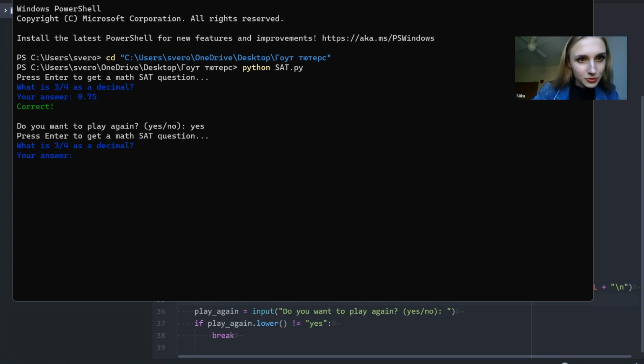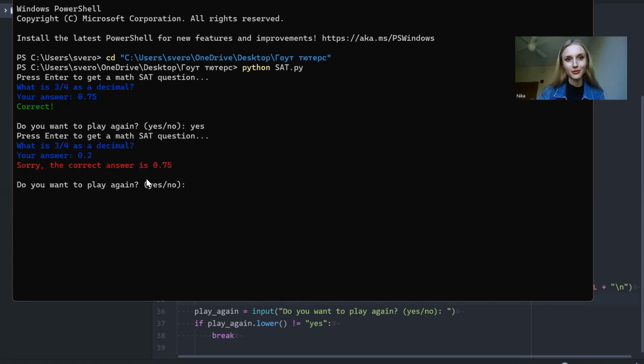Yes, okay, now it gives me the same question, but we can tailor different questions by reloading this program. So for example, I don't know the answer. If I say, okay, let's say it's 0.2. Sorry, the correct answer is 0.75. So it would also give the student feedback, so the student knows if he's doing the right thing or not. Okay, so I don't want to play anymore. We can try to reload it again and get some more questions.